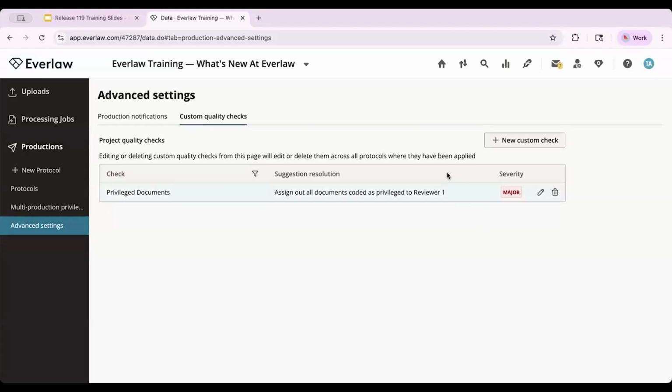So you will be able to track from this page all of the custom quality checks that you have created, whether or not they've already been applied to a particular production protocol, they will exist here. And as you can see, you can edit them from here. Maybe I want to change that resolution, delete them, and create new ones as well.